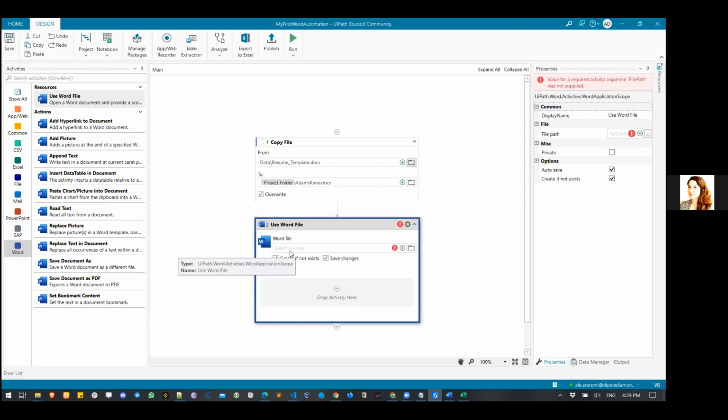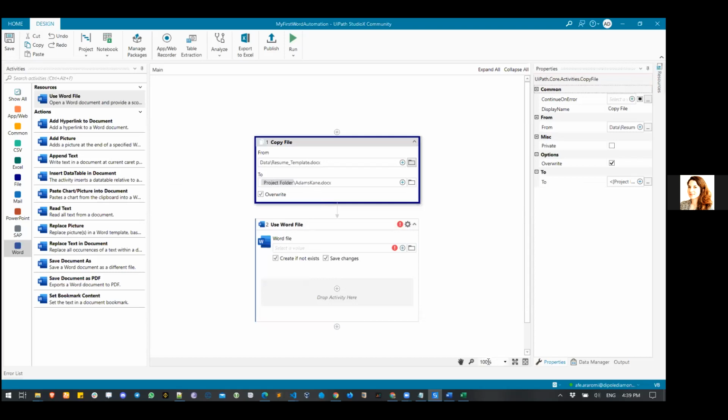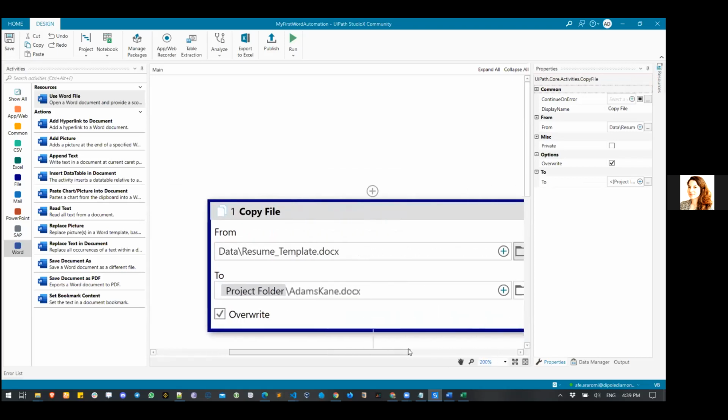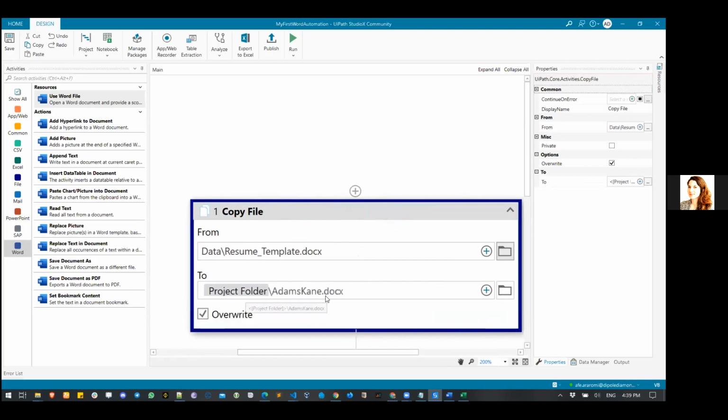For Adam, something is missing on your, what is your file path? Adam, what do you have in your tool? Let me see if I can zoom in. Adam, what do you have here for tool? Okay, you've gotten it. That's nice.